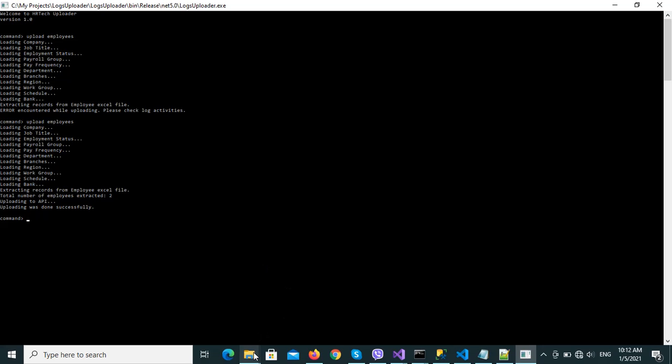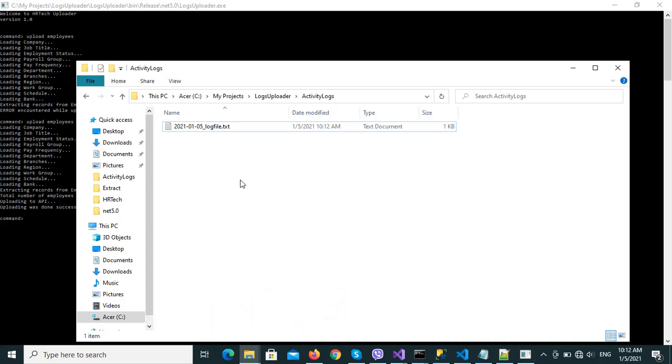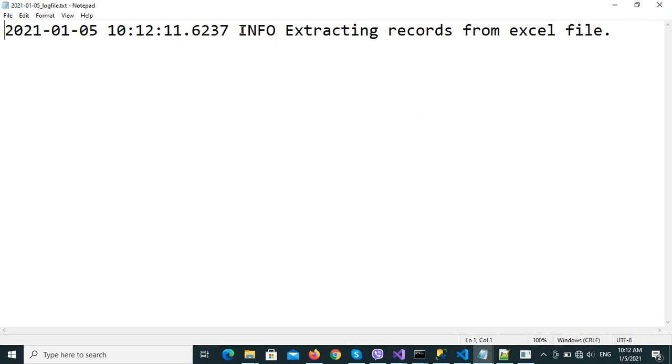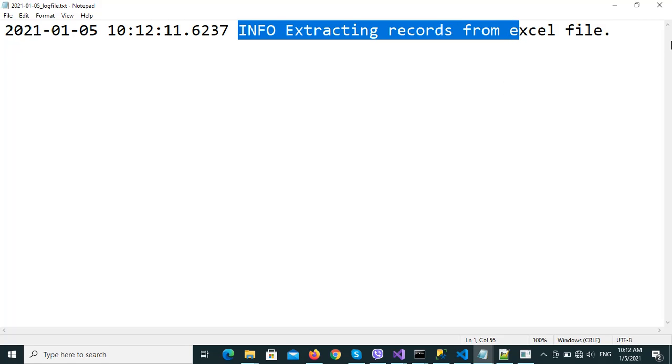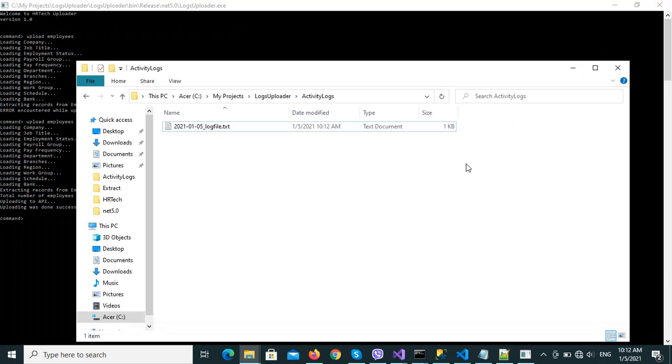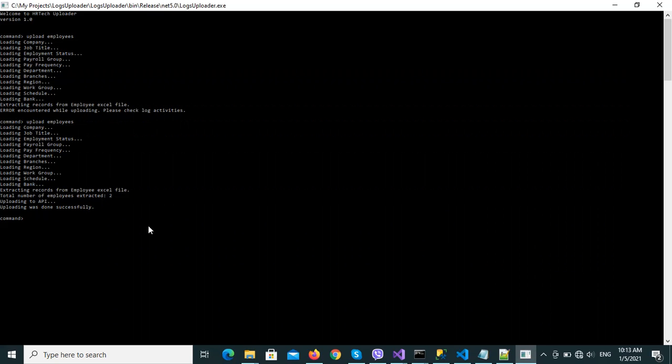If we go to the logs folder, you'll just see a message that it's just information that it is extracting records from the Excel file, and there's no error. If there's an error, you will see an error message. But it's not an error. It's just information that it extracted the records from Excel. So in that case, you don't need to worry about this log file.